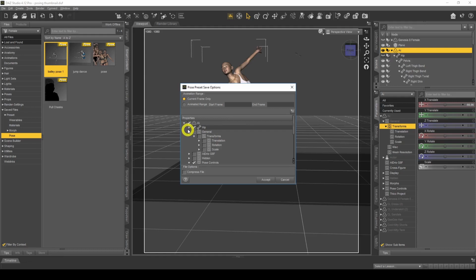Okay, never mind. And the third thing we want to look at is in our hip, and we go to our General. I want the translation. I want the Y translation. I want to remember that. So what will happen is that pose will have the Y translation that we did. It will make sure it's always on the floor. It won't be below the floor or too high above. It'll be exactly where it is now.